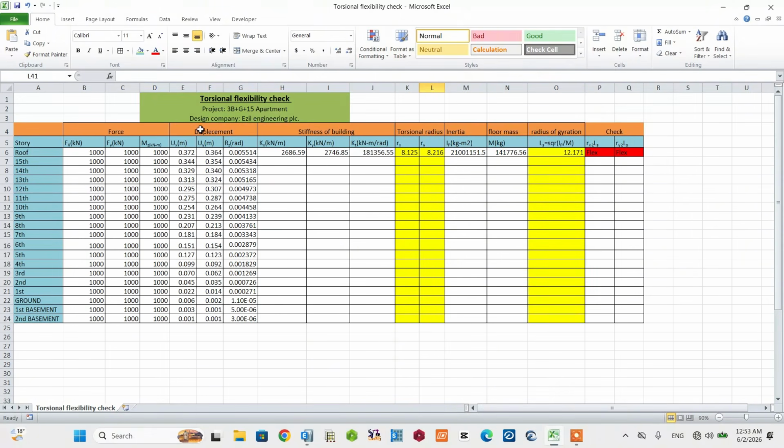After getting the displacement due to the applied force that we are going to apply on our model, we can calculate the stiffness of the building, that is kx, ky, and kt. After getting all this data, you can calculate rx and ry. So let's cancel all this formula. So kx, as per Eurocode standard, is the stiffness of the building. That means it's equal to the applied force in x direction divided by the displacement in x direction.